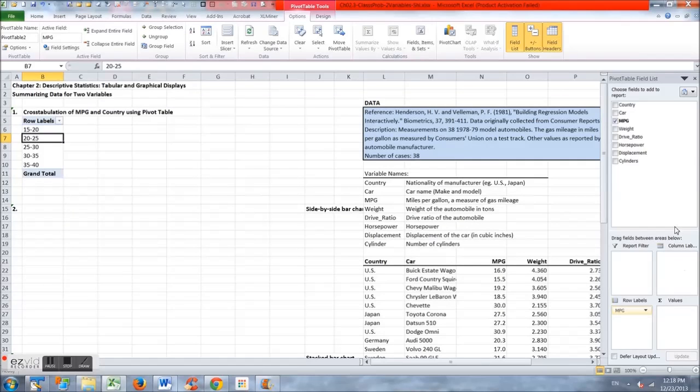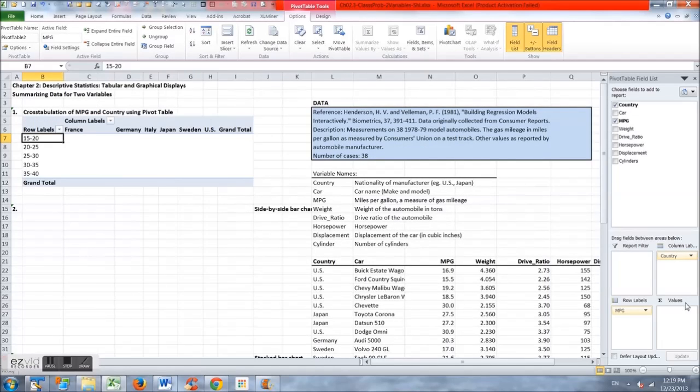Now we have to set up the column, and column is country. So click, drag and drop country into column. So the column labels are set. Now we need to count the number of cars in each of those column and row cells. So click, drag the car into values, and since cars are label variables, it is count automatically. So the cross tabulation is now done.